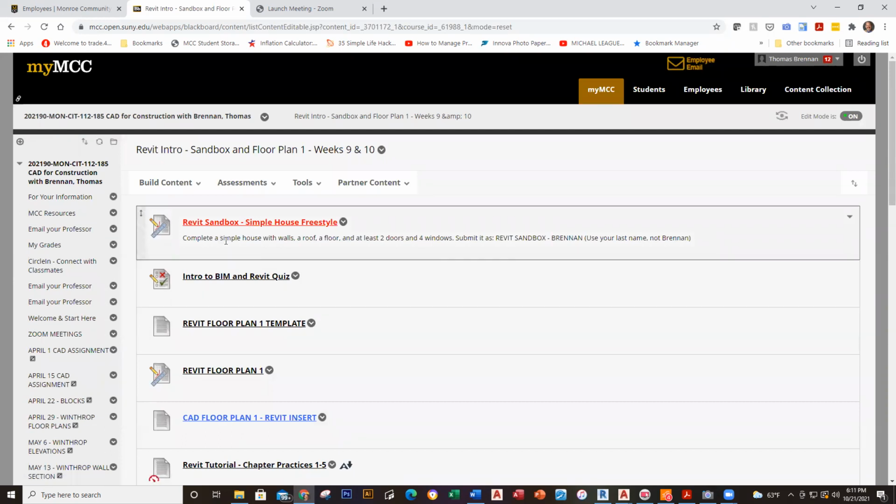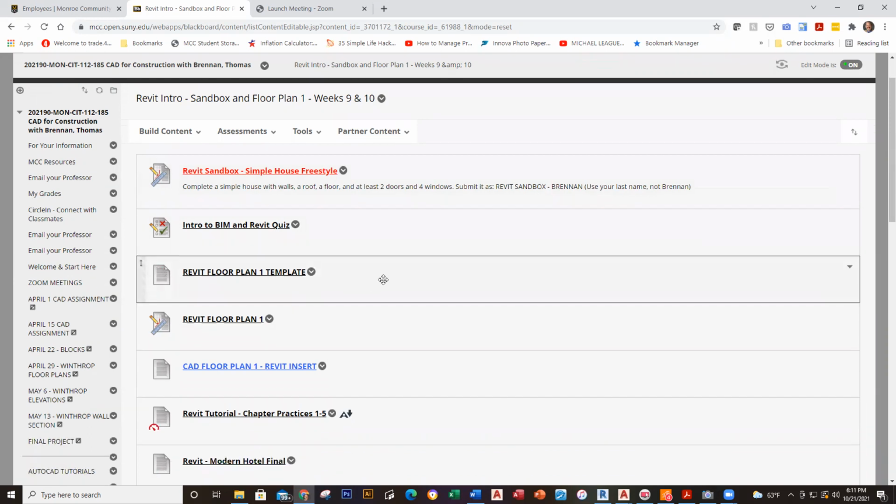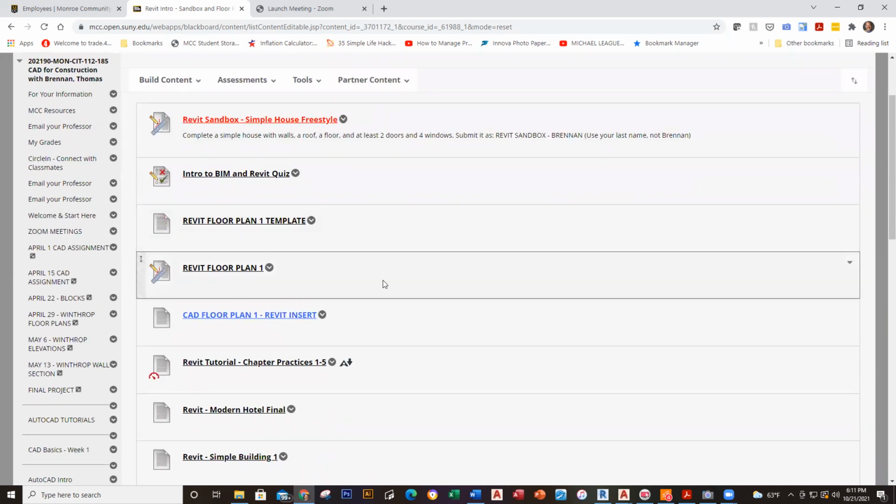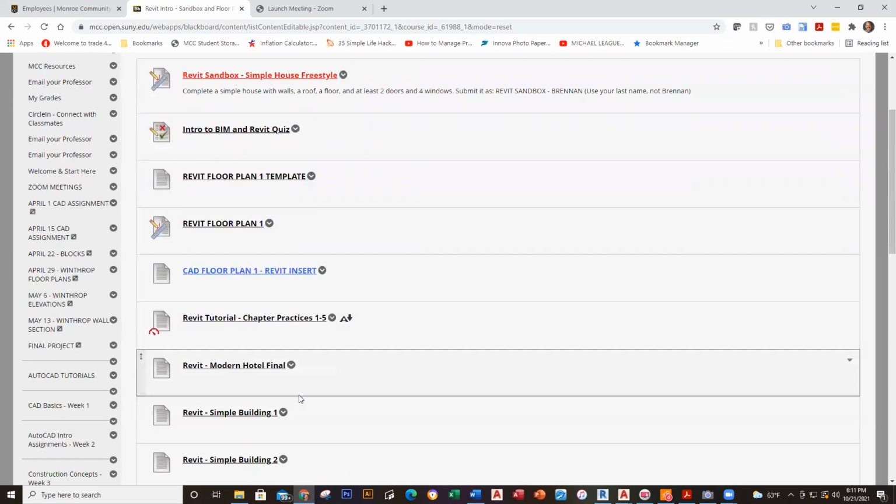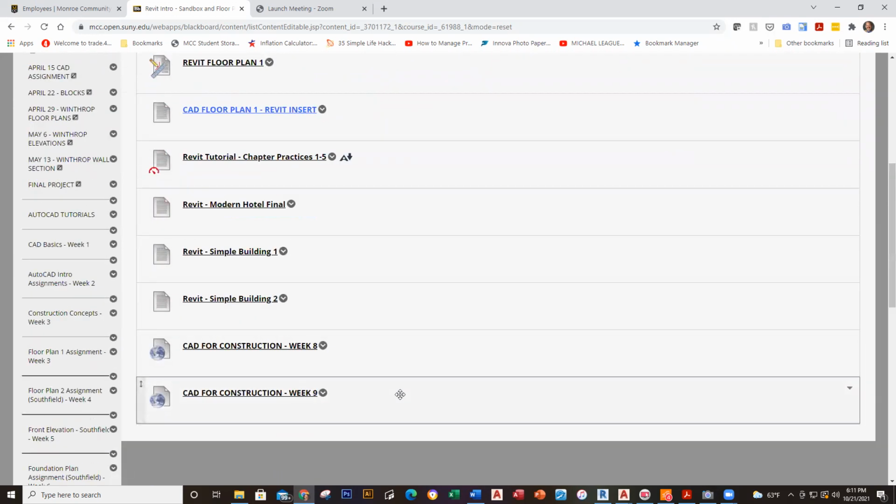We're going to complete a simple house with walls, a roof, a floor, and at least 2 doors and 4 windows. You're going to submit it as Revit Sandbox with your last name. Okay, and so we've got this going on, and then there's a few other things that we have right here. Then next week we're going to get into the Revit floor plan one. That's going to be a different one, which we'll get into. So anyway, there's a few things here. I've got these things right here from last semester. I'll probably pull those off of there because those are actually a year old. They're still good information, but I'll probably replace them with something else here.